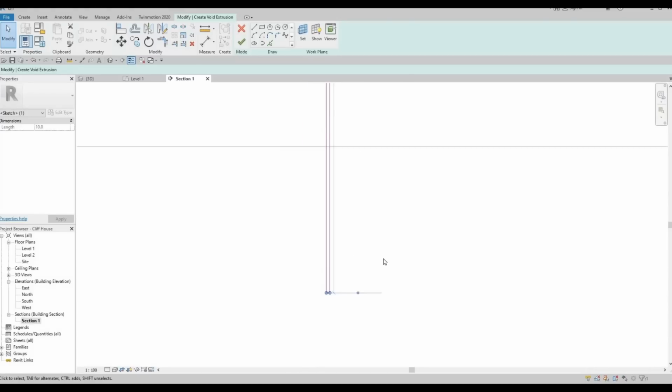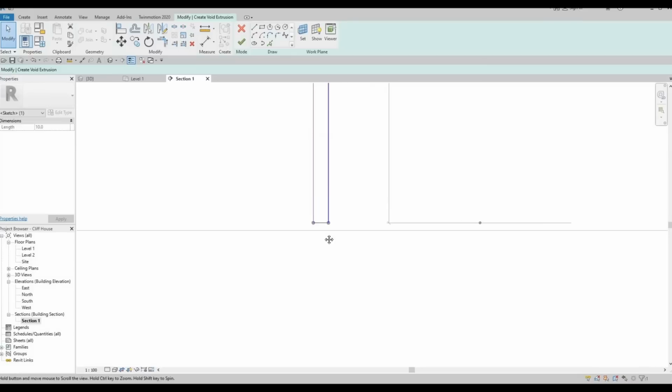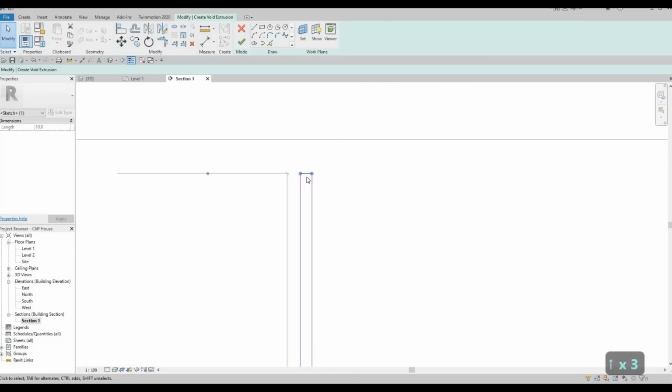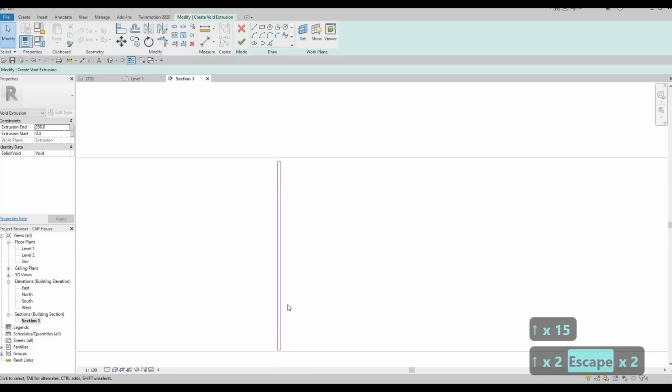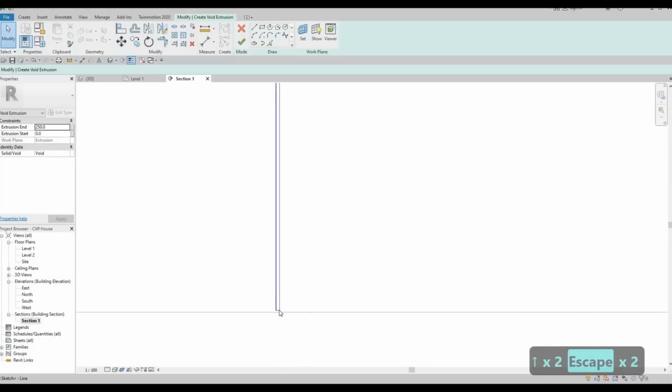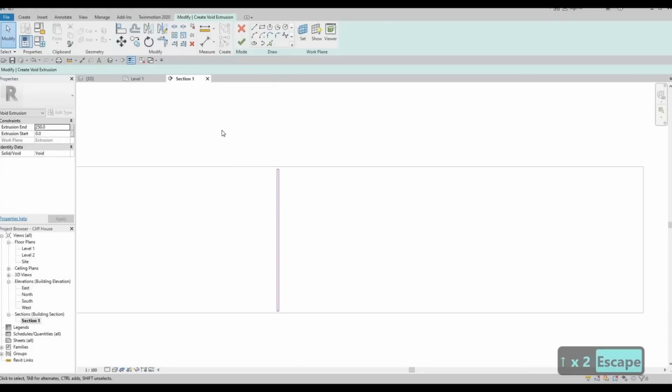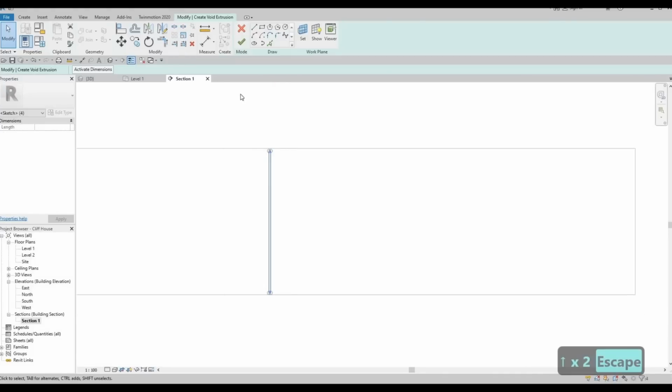Zoom out so that you'll be able to see it. And then this one, I'm just gonna leave something here, not all the way to the edge. And the same goes with this one. Next, I'm just gonna copy this and use the align tool so that I will be consistent on all. So select everything, click copy.